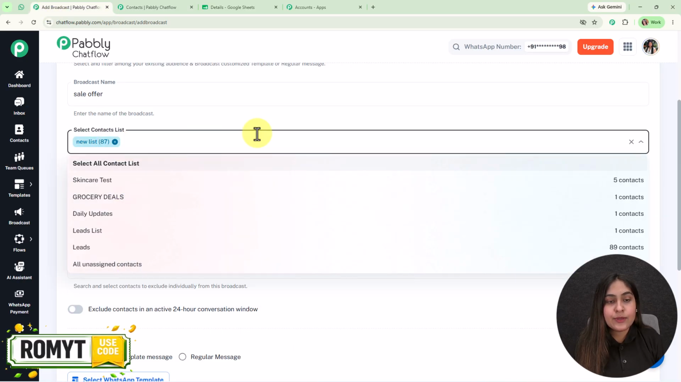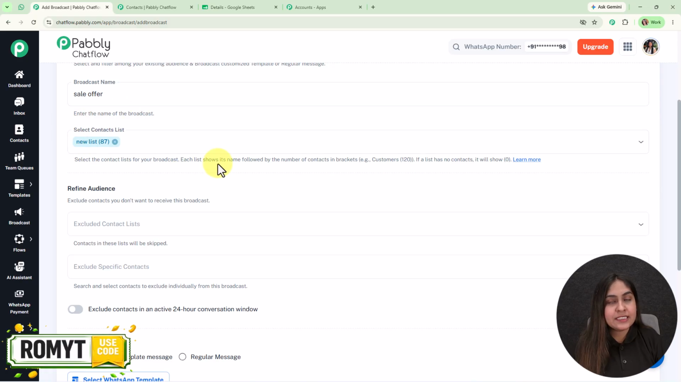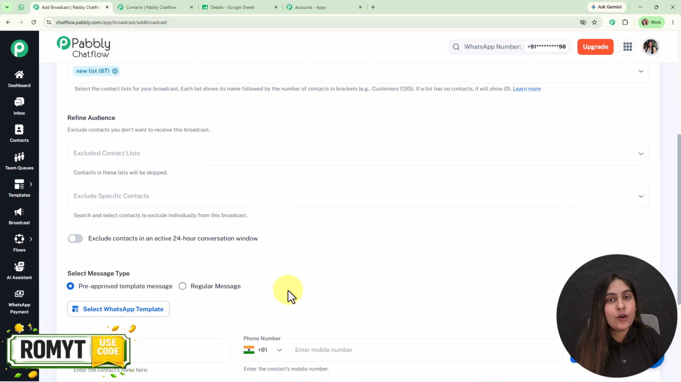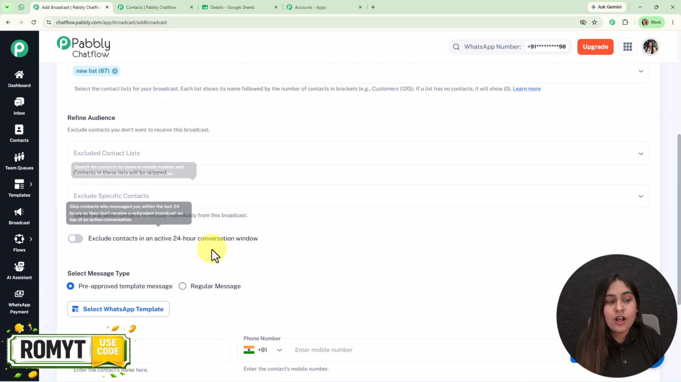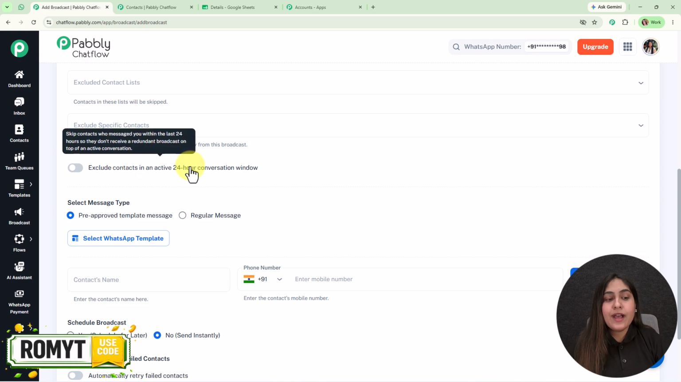Let me select it. You can select multiple lists as well. I have selected single. Then comes the refine audience. Using this option, you can exclude the contacts to whom you don't want to send this WhatsApp broadcast. You can exclude the entire contact list, or you can exclude some specific contacts from the list that you have selected over here. Also, you can exclude the contacts with whom you're having a 24-hour active conversation window.